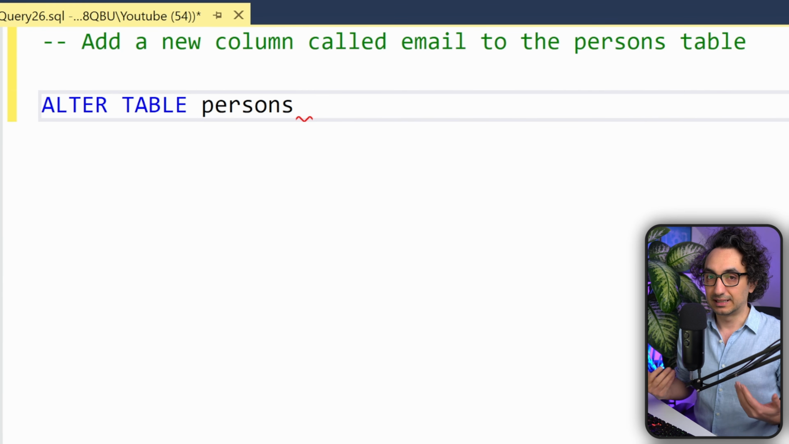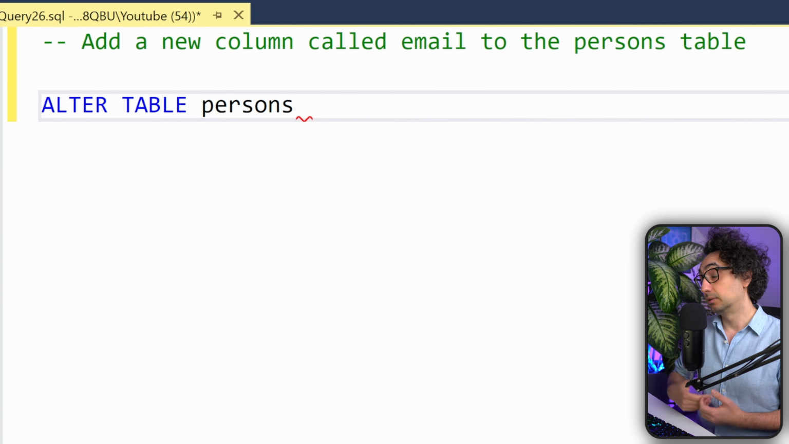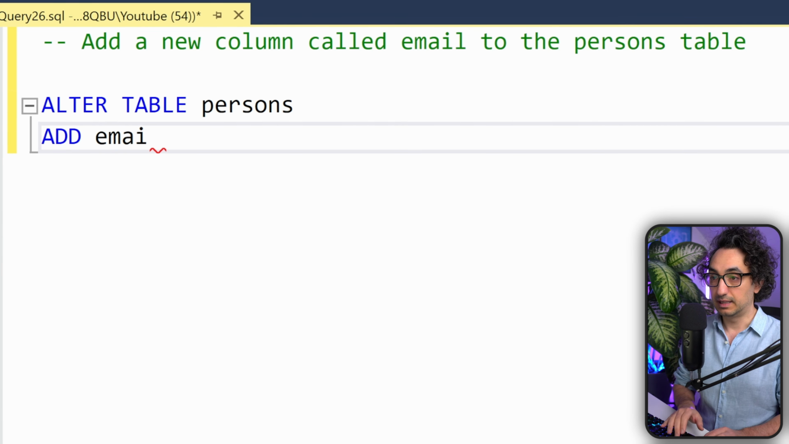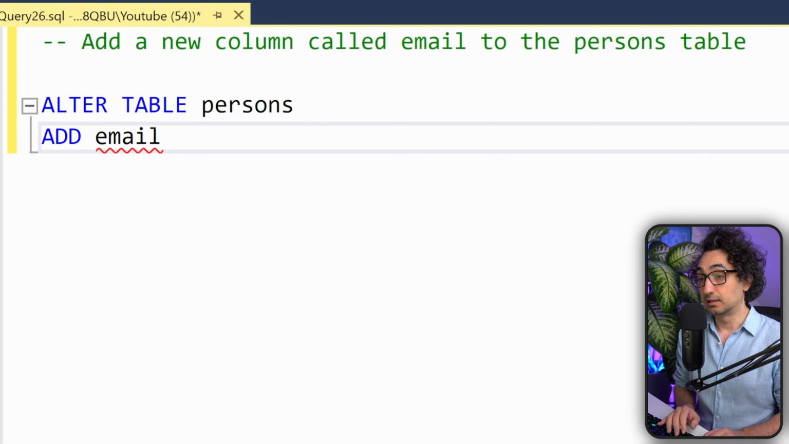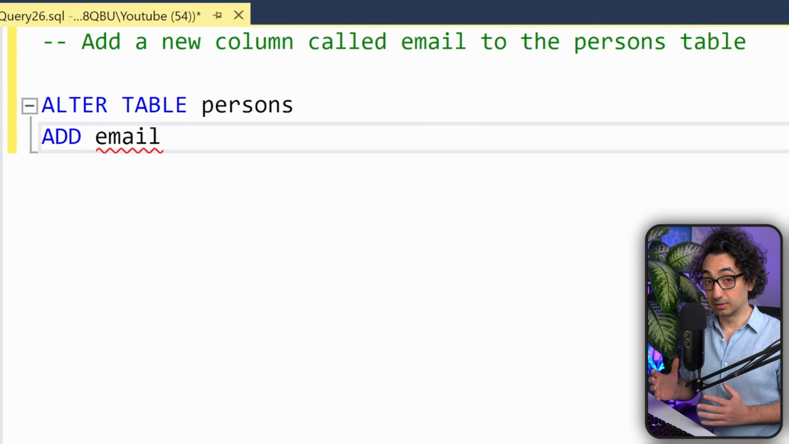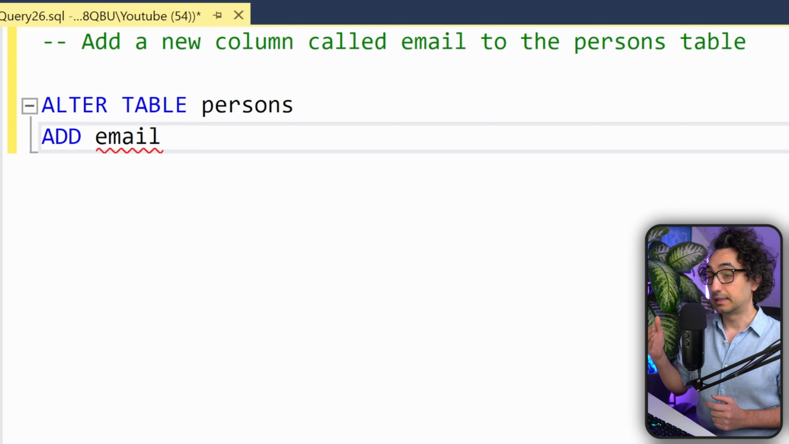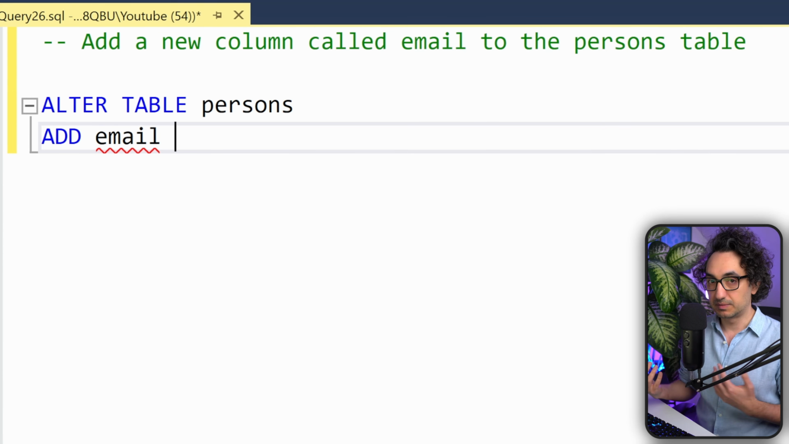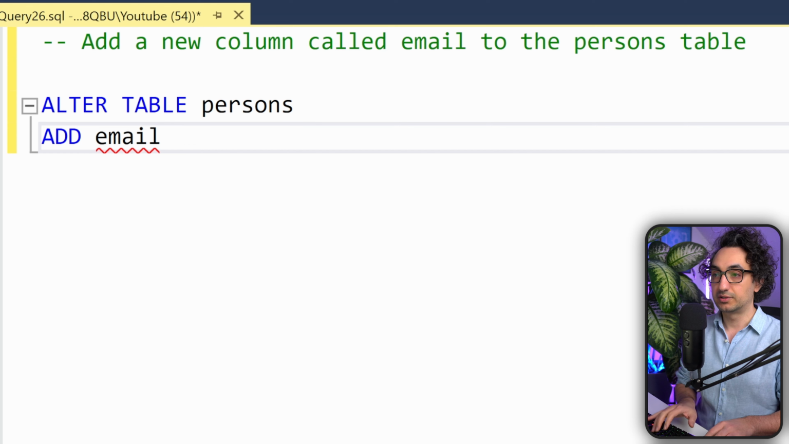And of course, we have to tell SQL what we want to change. Are we removing a column? Are we adding column? In this scenario, we want to add a new column. So let's go and add the email information. So this is the column name, and as you are creating a table, you have to define column name, the data type, and the constraint. So now for the emails, we're going to have like characters, numbers, special characters. So we're going to go with the varchar.